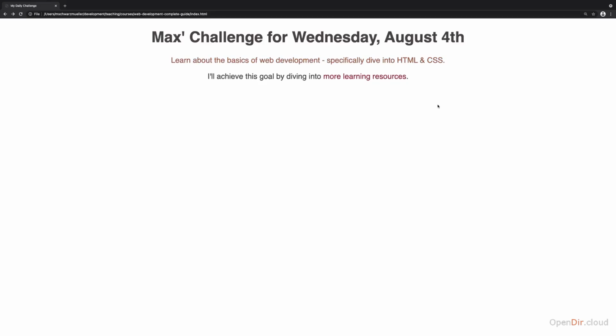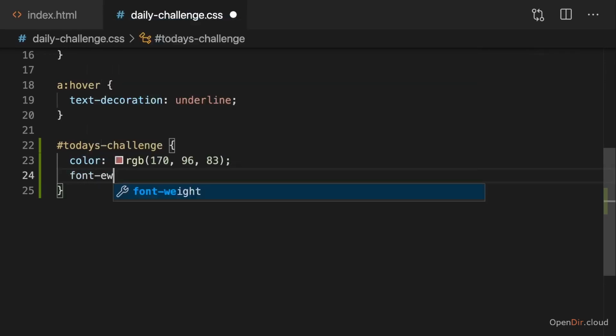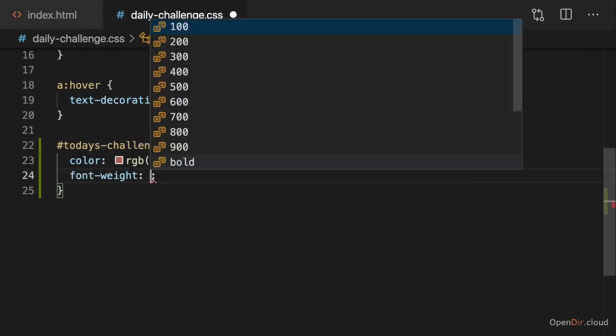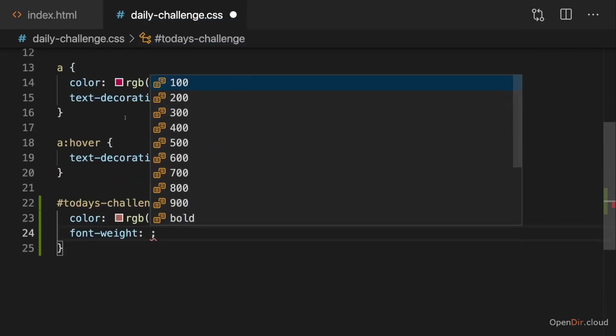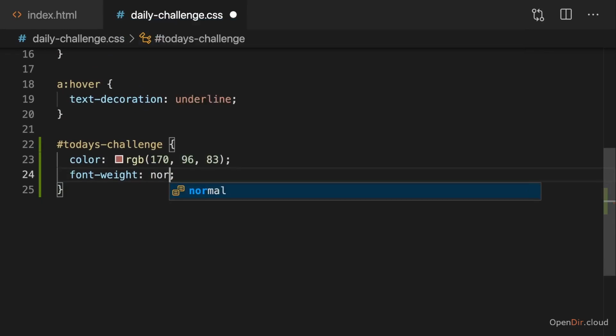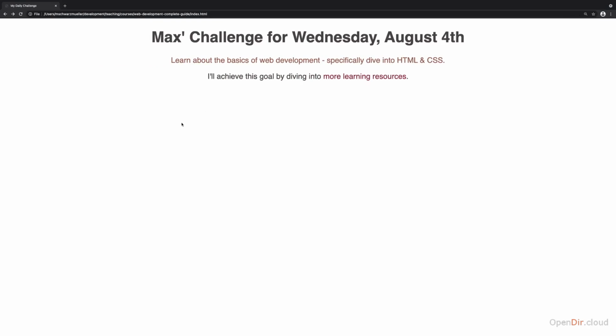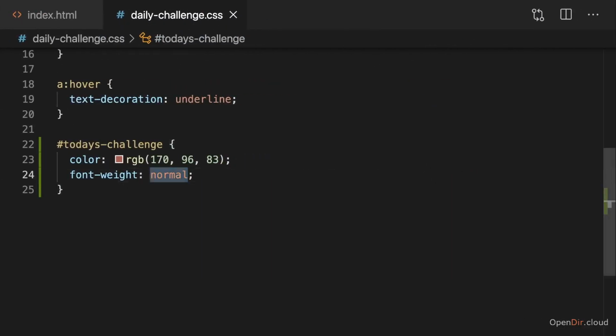To increase the font size and make it bold, we need to add more CSS properties which we haven't used before. And I'll start with making it bold. For that, we got the font weight property. And the font weight property takes different font weights as values. It also has some shortcuts like normal, which would set the normal font weight, which is the font weight we have as a default anyways. But then you can also set it to bold here, like this.